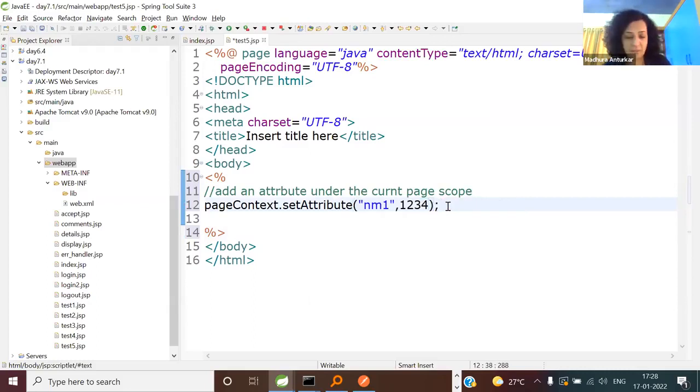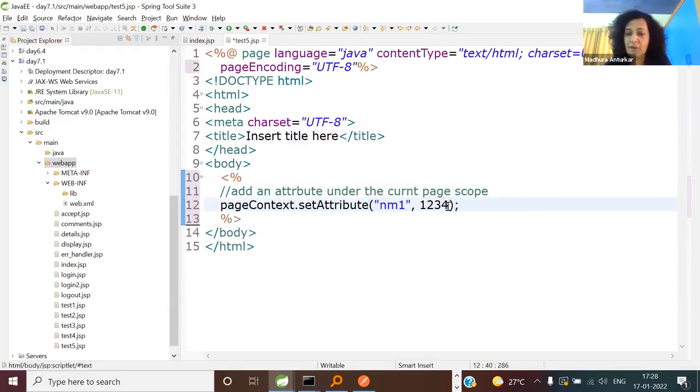Page context dot set attribute, this one. Okay. So what is the attribute name? NM1. And you remember attribute is always what? String comma object. This is not that session scope map. Parallel to session scope, like I discussed just now for such a long time, you have a page scope attribute map, request scope, session scope, and application scope. So this goes in that page scope.